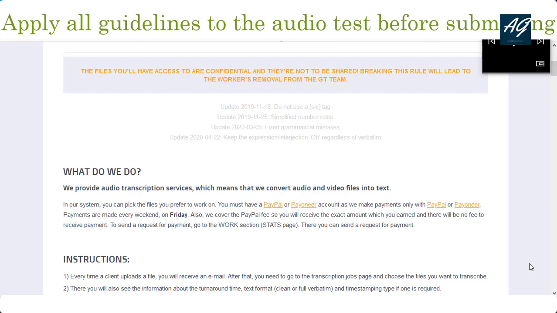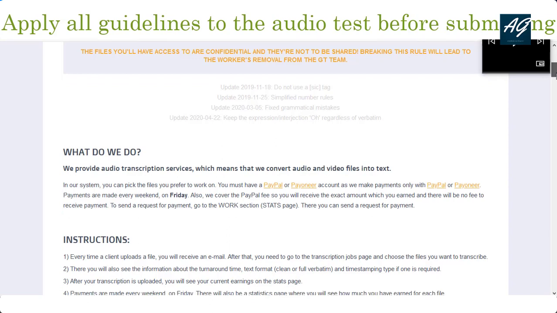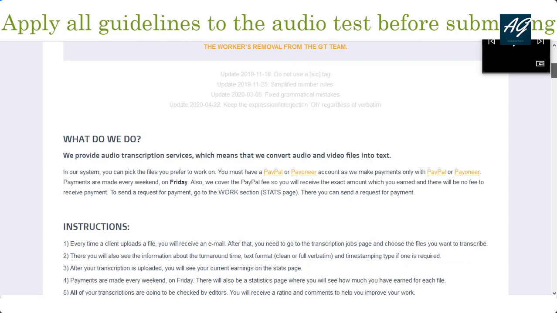In today's video, you will learn how to pass the GoTranscript audio test. So first of all, you must read the GoTranscript guideline. This will help you to pass the GoTranscript audio test.